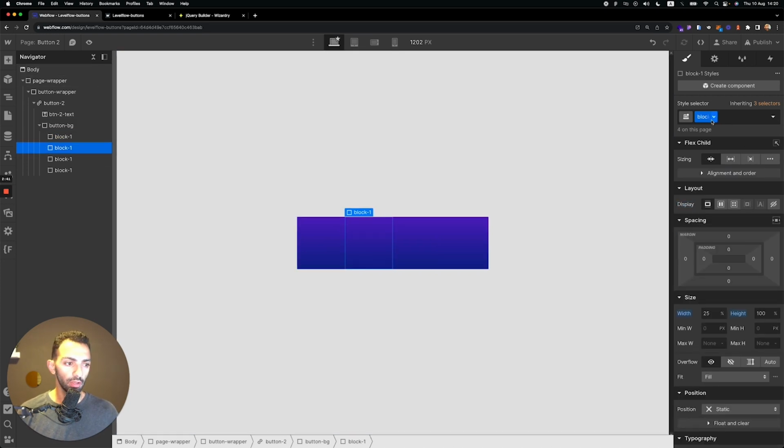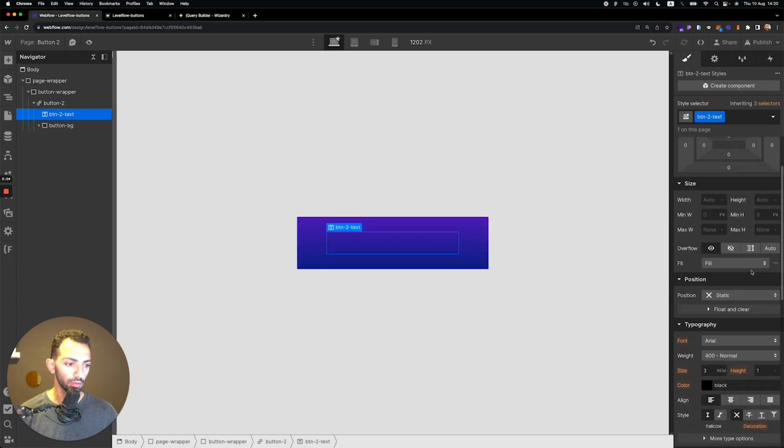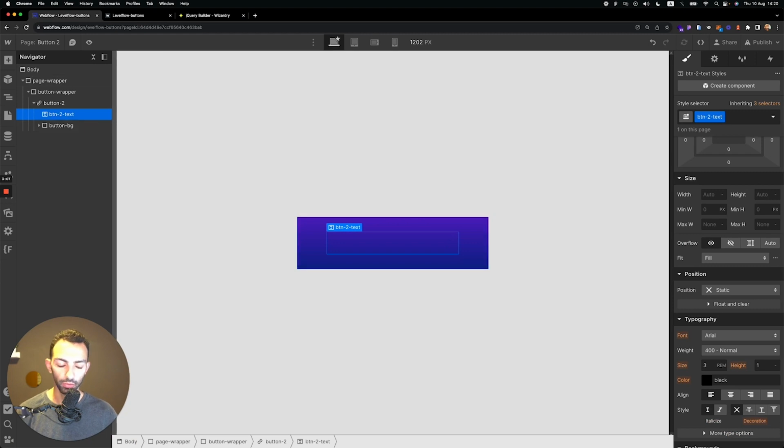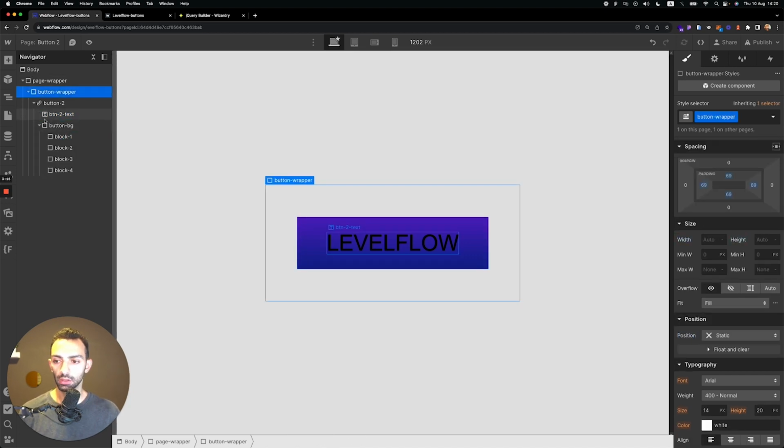First, let's rename this like button block 2. Let's just rename them button block 2, button block 3. So each one has a different name because we're going to animate them separately. So button block 4. So now there are 4 buttons, and the text will be over the button. So we'll make the button 2 text relative as well, and we'll give it a Z index of 5, let's say. So now the text is over the background.